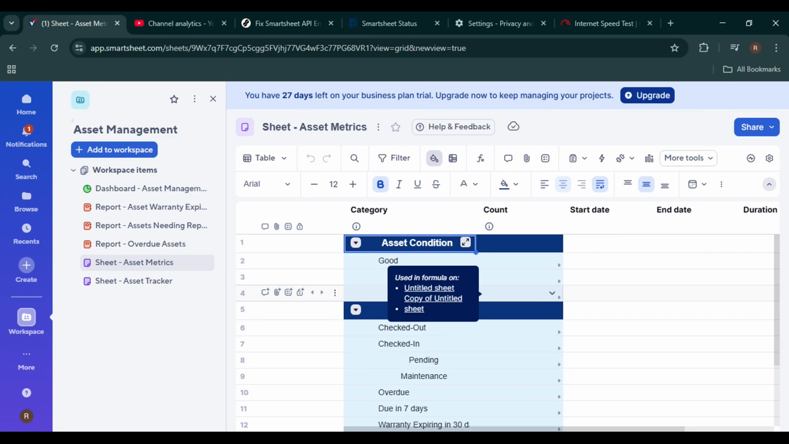If you're still experiencing problems, try performing smaller actions inside Smartsheet. For example, instead of making multiple changes at once or uploading a large file, try editing one row at a time or saving smaller updates. Large sheets with heavy formulas, attachments, or automation can sometimes slow performance. Breaking tasks into smaller actions can help prevent freezing or loading issues.